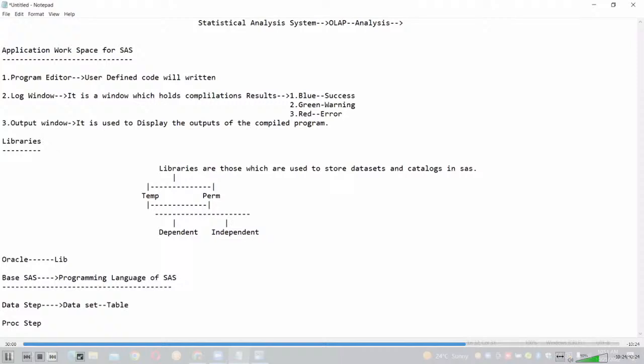So, a data set or a data step. Using the data step, we create the data set, whereas the data set is the collection of observations and variables. Now here you have a proc step. So guys, what is proc step? Proc step is called the procedure step.